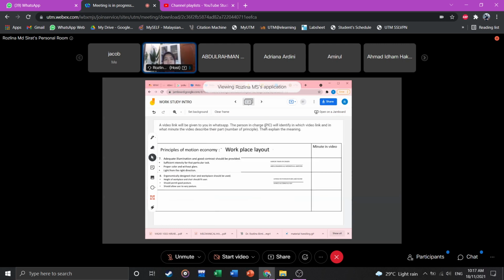Then we have adequate illumination: lighting and good contrast should be provided. Ergonomically designed chairs and workplace should be used.